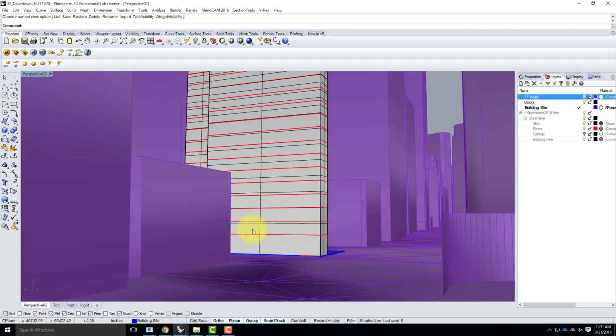I've also got my skyscraper ready to come in as a block. I've got materials on that. So I've dealt with the geometry and I've dealt with the materials. What I haven't dealt with yet is the environment. And how I'm going to deal with the environment is a little bit different than we've done in the past. So first thing I'll do is I'll create a layer for environment. So I have a layer called environment. I'm going to make a sublayer for sun.